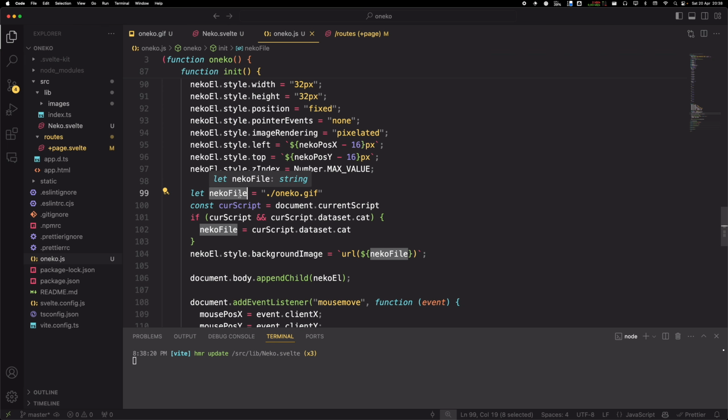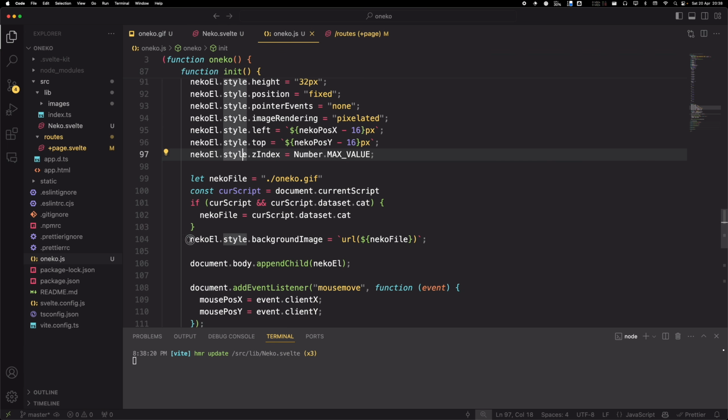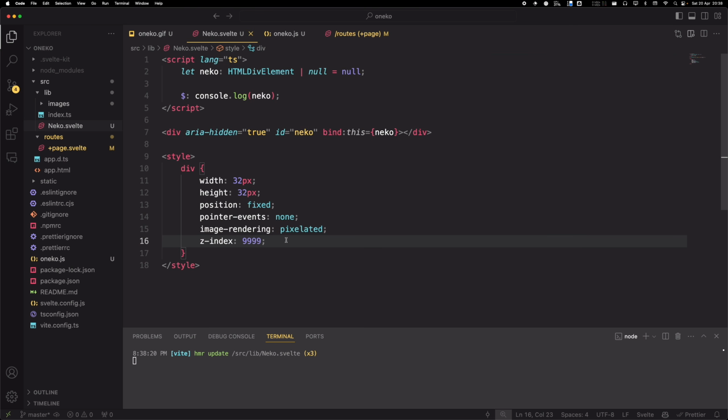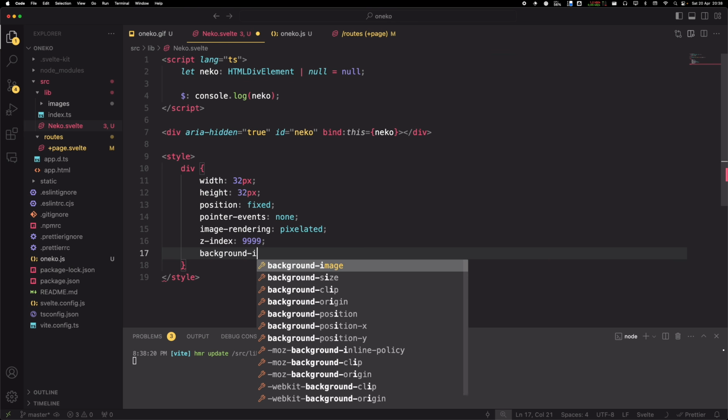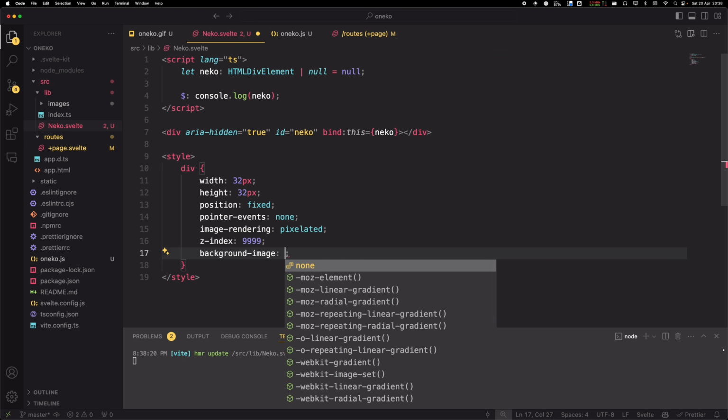So they are referencing an image. Let's see here. So they're referencing this GIF. And then a little bit later here, they are setting this as the background image. And we can do this in Svelte as well. The way we can do it in Svelte is by setting the background image here, and we can use URL.